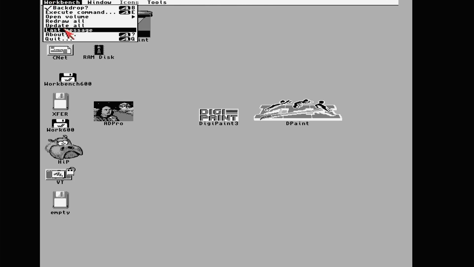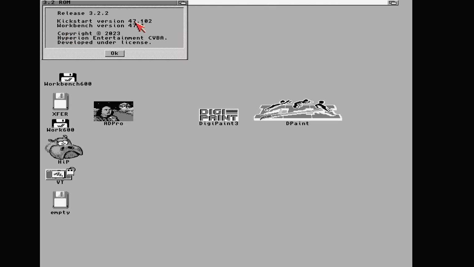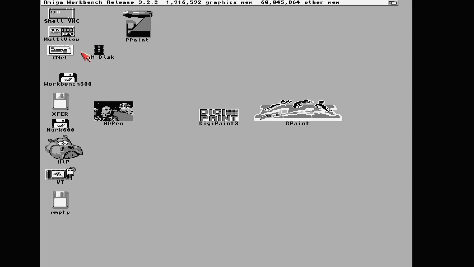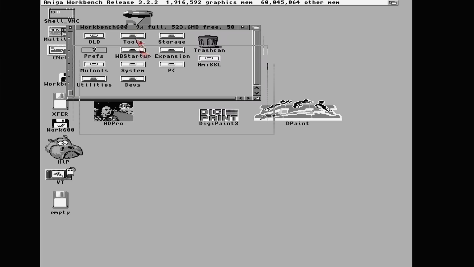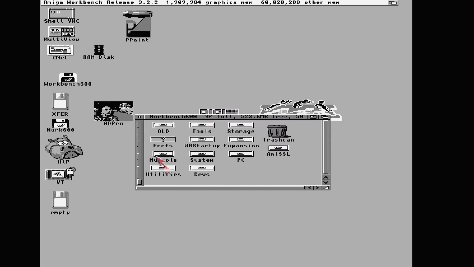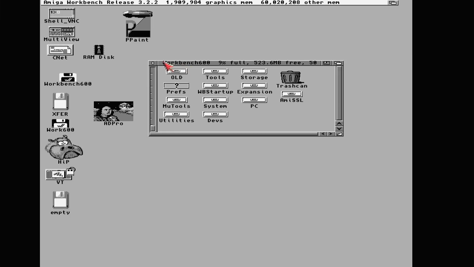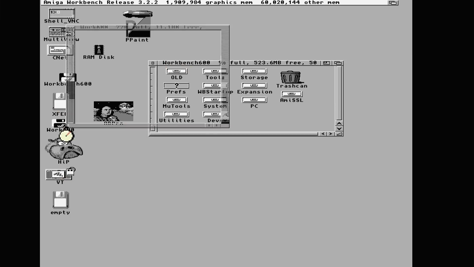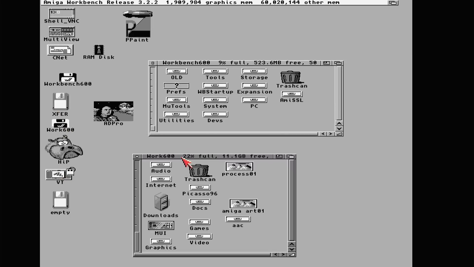And if we go to Help and About, it should show our newer versions of Kickstart on here. I should say 47.111, but it says 47.102. I'm going to have to check into that, but it is upgraded to 3.2.2. Now, besides these things right here, you're not going to see any physical differences. Everything looks pretty much the same. Everything runs pretty much the same. So let's dig into some of the things that have changed with 3.2.2.